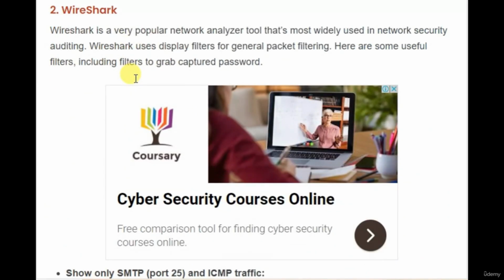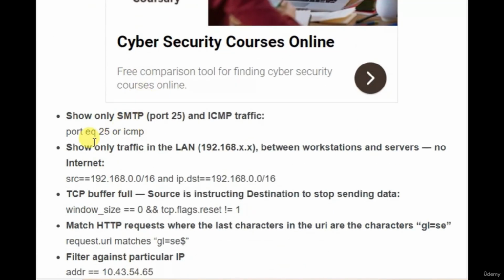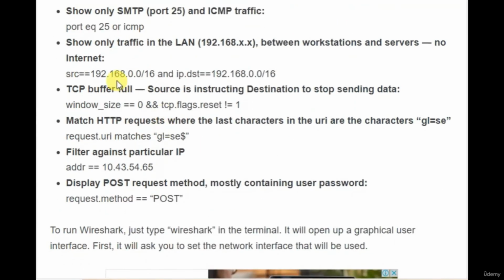Number 2 is Wireshark. Wireshark is a very popular network analyzer tool that's most widely used in network security auditing. Wireshark uses display filters for general packet filtering. Here are some useful filters like this: show only SMTP, show only traffic in the LAN, TCP buffer full, match HTTP, filter against a particular IP, display POST request method mostly containing user password.